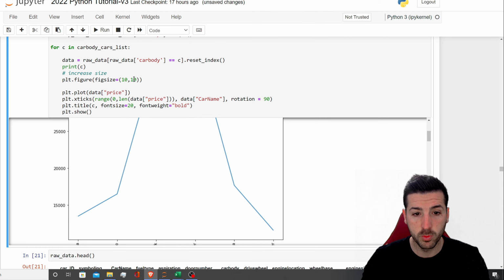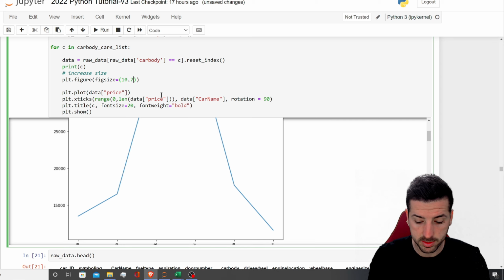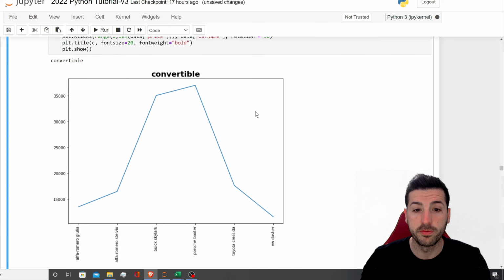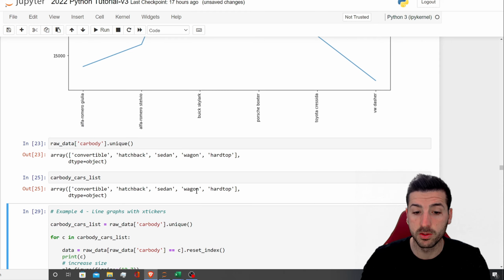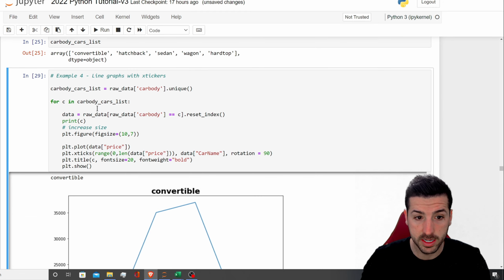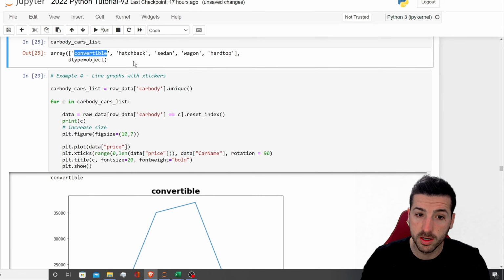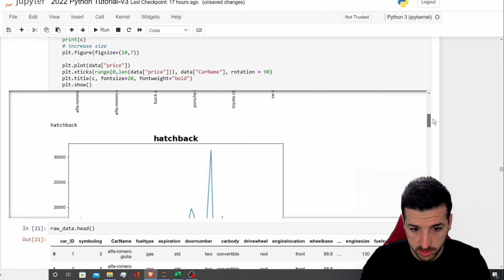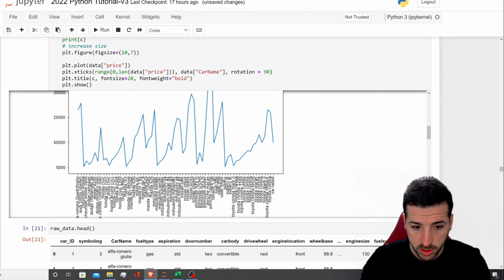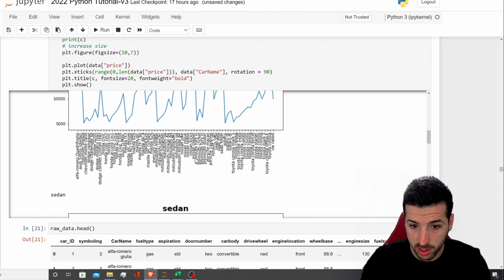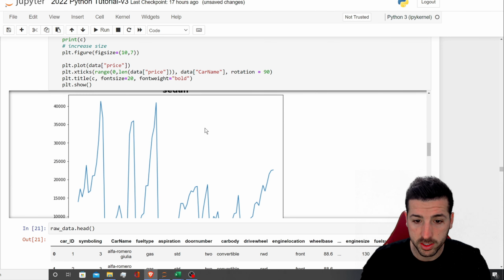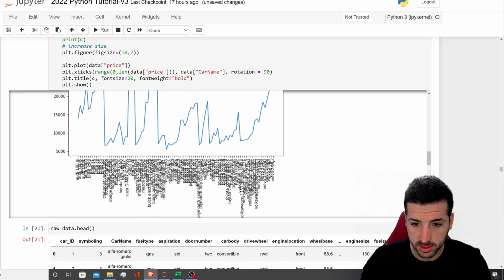So the first time we loop it, let me make this 7, there we go. The first time we loop, we start with the convertible cars. The second time we loop, we're going to plot the hatchbacks. If we scroll down here, you can see we have a plot with the hatchbacks. It's actually a lot of them. Then we plot the sedans, and again, you can see it's a lot of them.